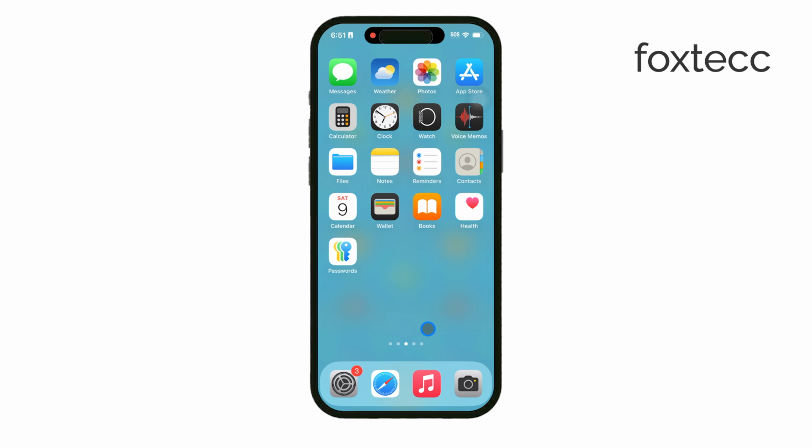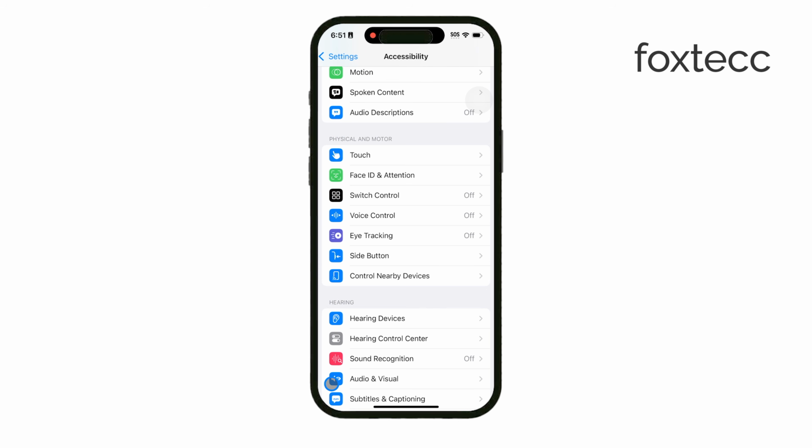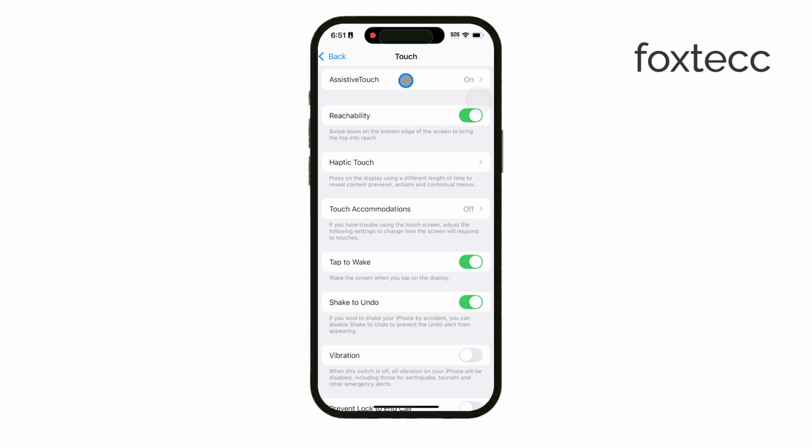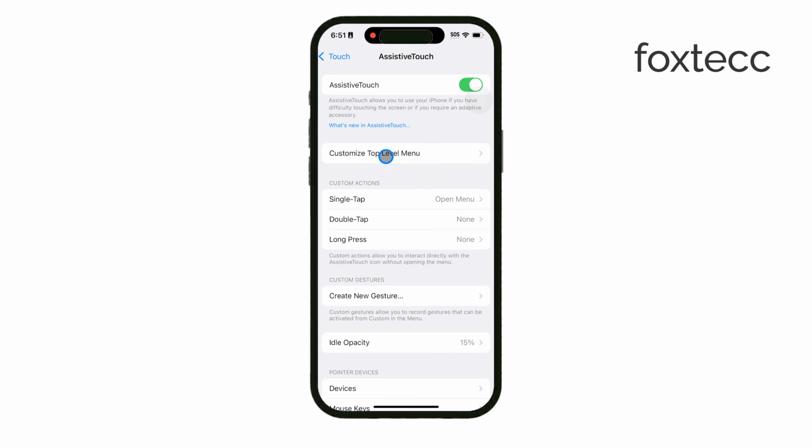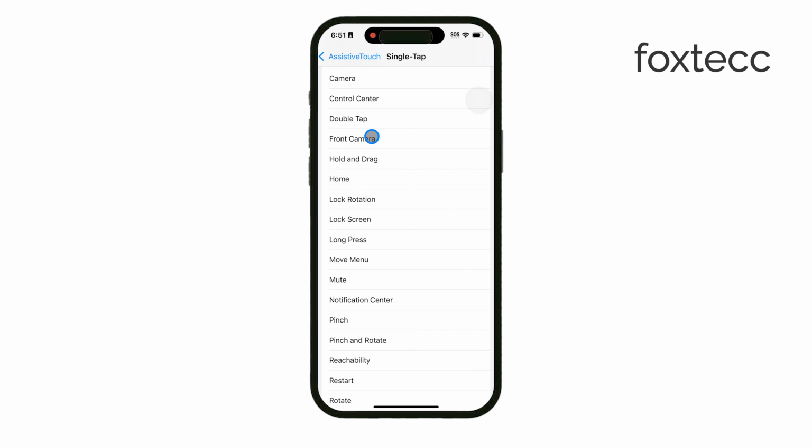Another trick is to use a feature called Assistive Touch, which you can enable by going to Settings, then Accessibility, and selecting Touch. Assistive Touch lets you set up a shortcut to answer or decline calls, giving you a bit more control over how you handle incoming calls.